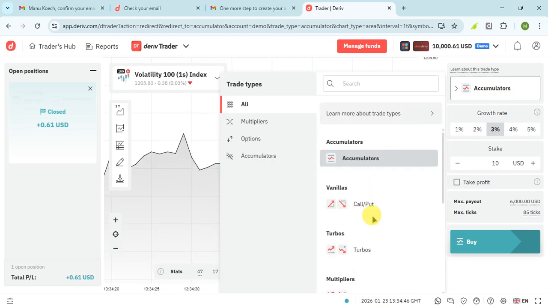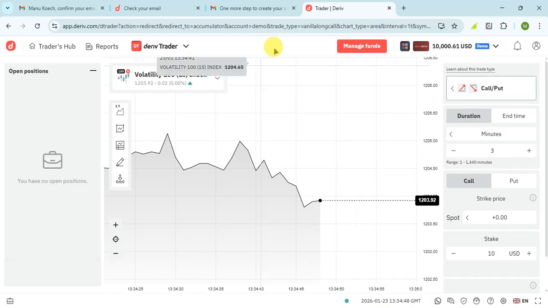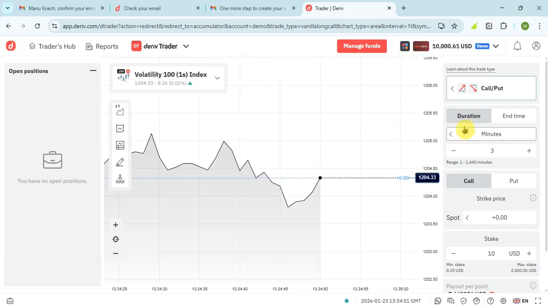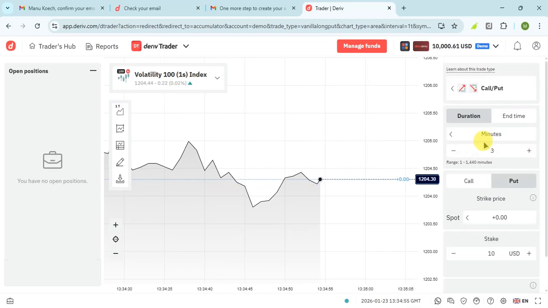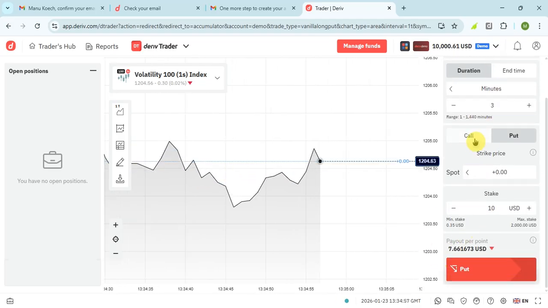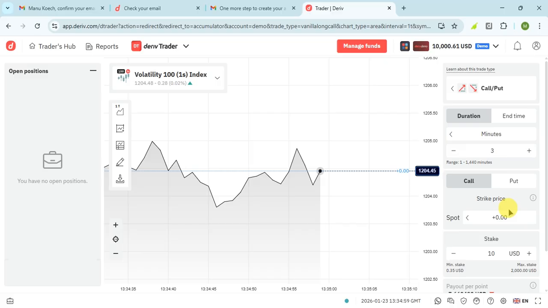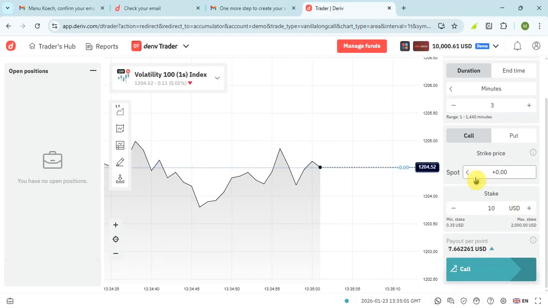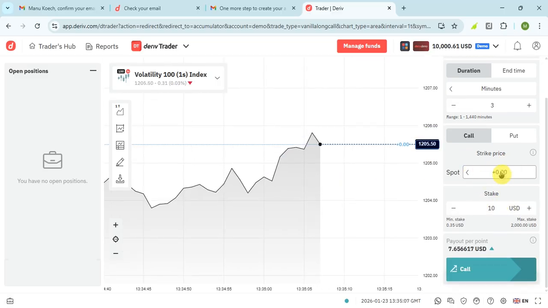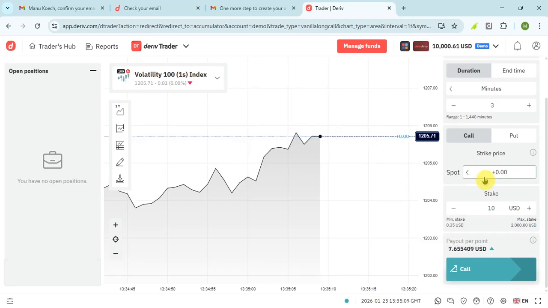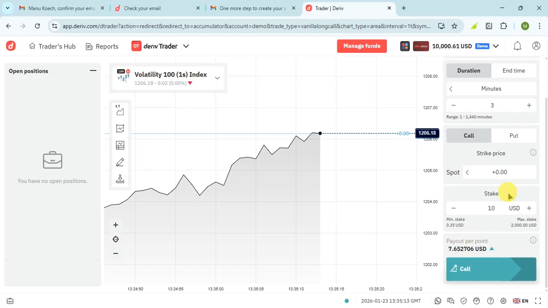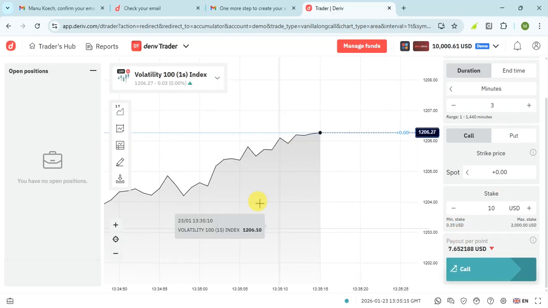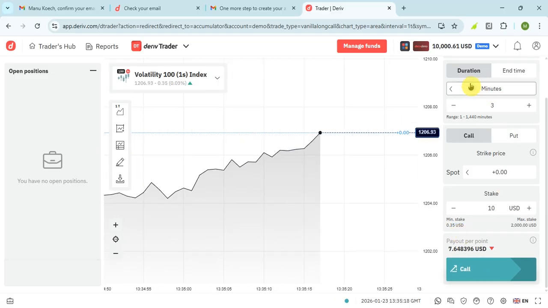For other options like vanillas, vanillas is a type of trade where you can call or put. Call is like predicting it will be moving up, and then we have a strike price. The strike price you can just increase if you want, but the more you increase, also know that the more loss you can get. So that is how these vanillas work.